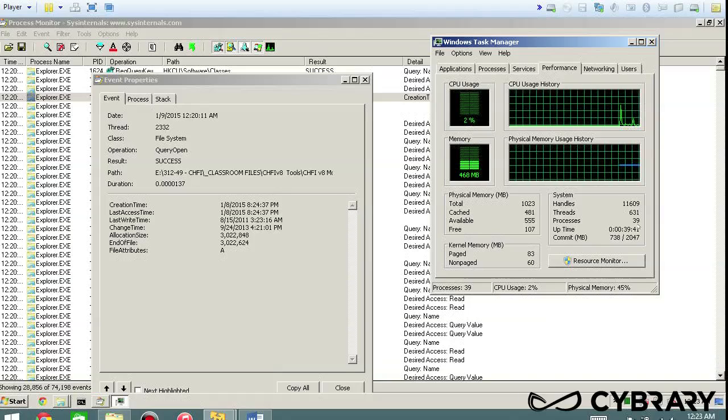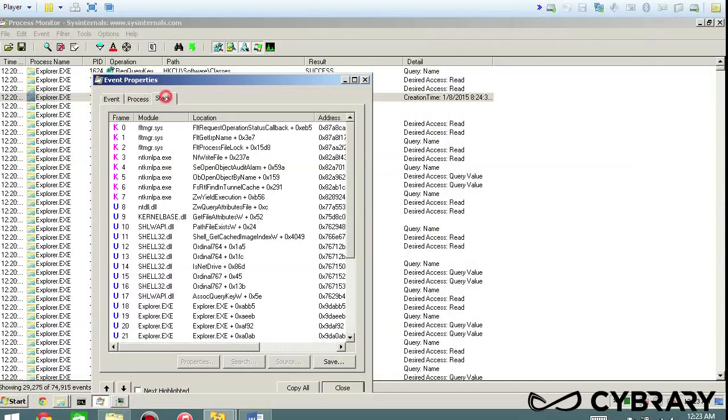What is the actual processes? What are the actual threads? And what are the actual handles? Well, in ProcessMonitor, you can go to the stack and you can actually see those.